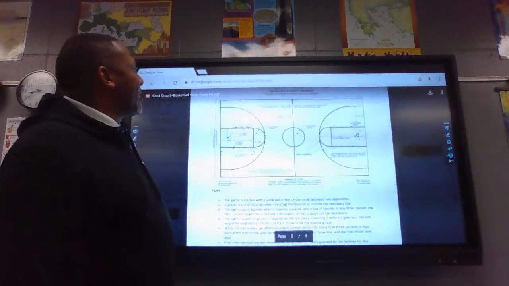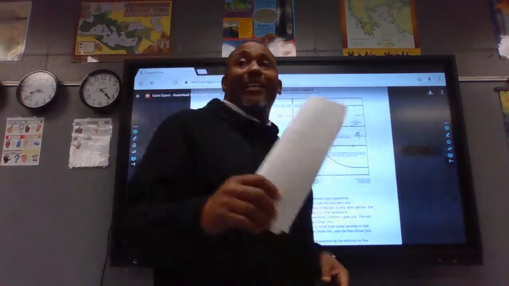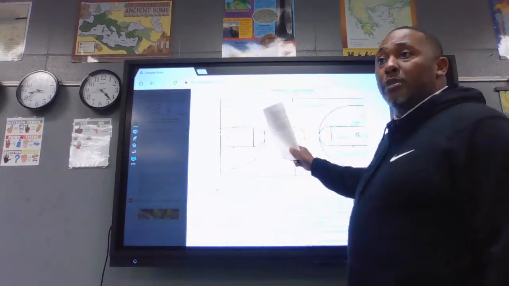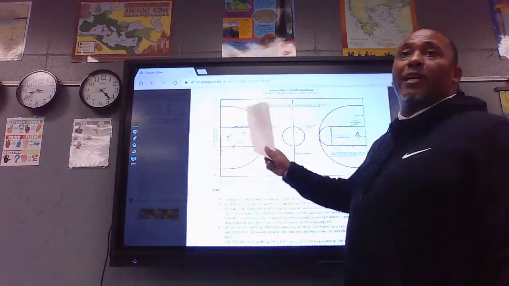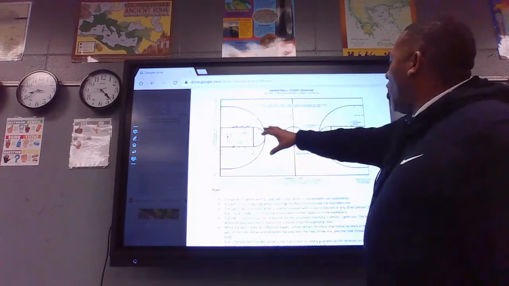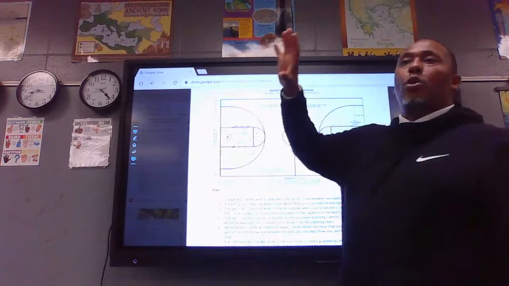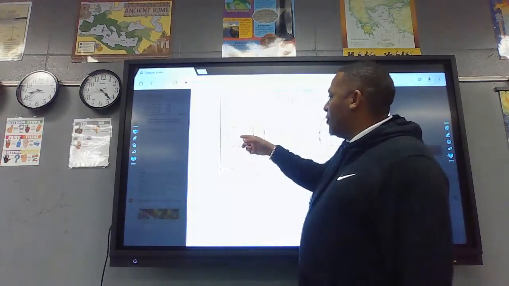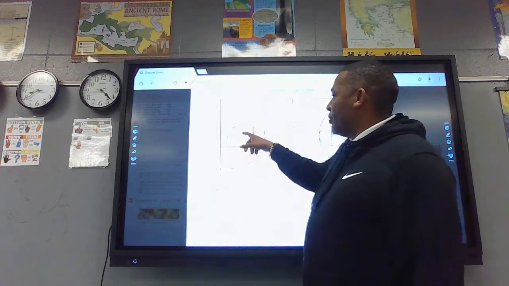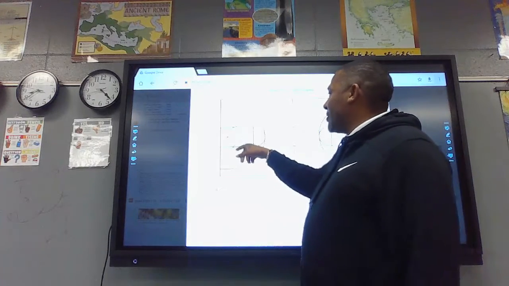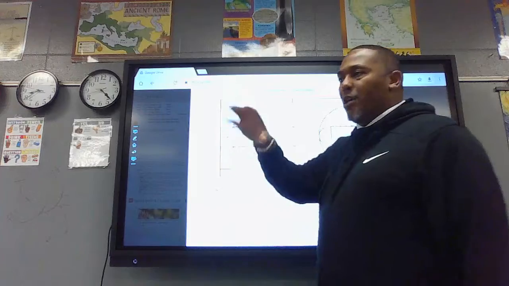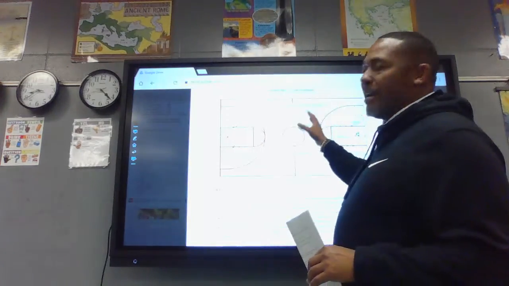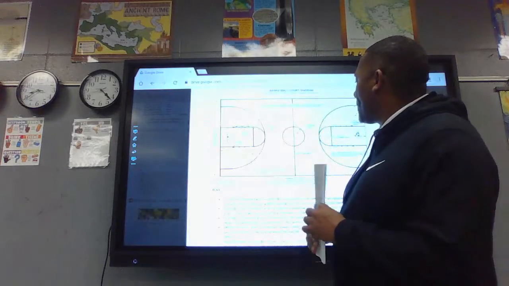As you look at the diagram, when we get to the exam, you will have to label certain spots on the floor. I'm not going to do all these marks. I just want you to know certain areas. I'm not going to put on the test that you need to put 2 inches, 8 feet deep, and all that stuff. I just want you to know the specific areas on this court.